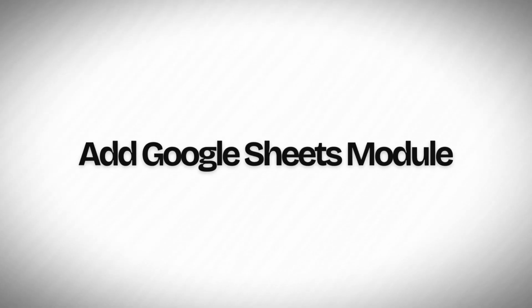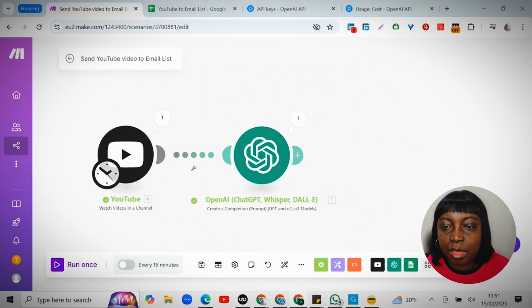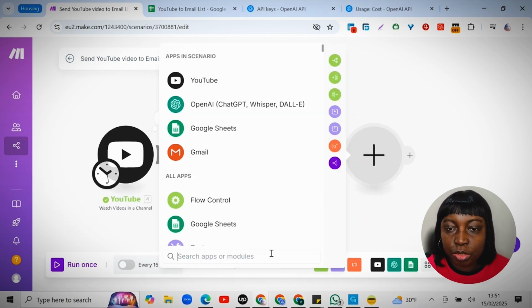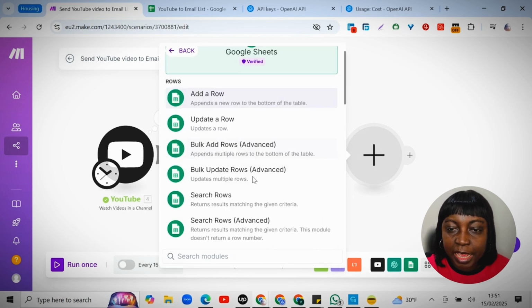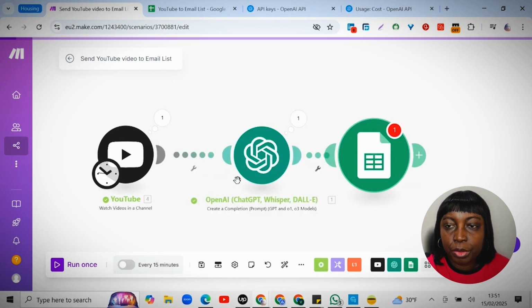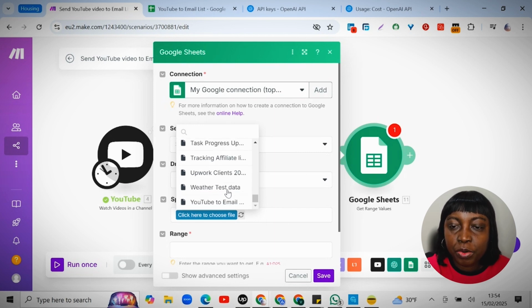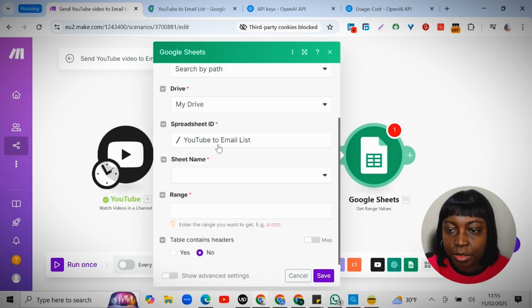So for our next step, fetch email contacts from Google Sheets. So we are going to fetch all subscriber emails in real time. First, connect Google Sheets to Make. Select the Get Range Values module. Connect your Google account and choose the spreadsheet ID and sheet name from the drop-down. I have already created a sample Google Sheet.